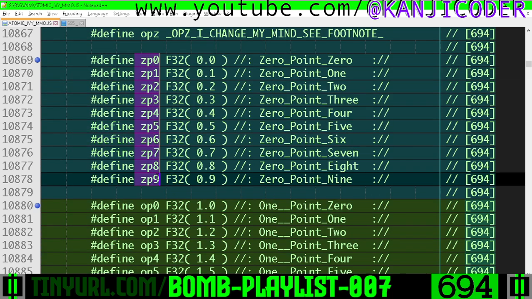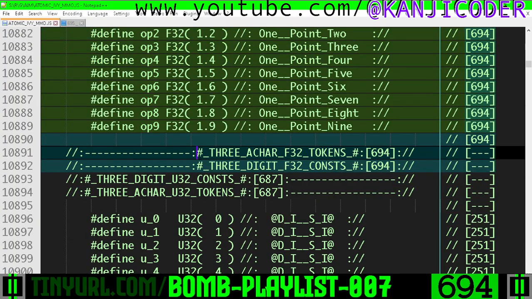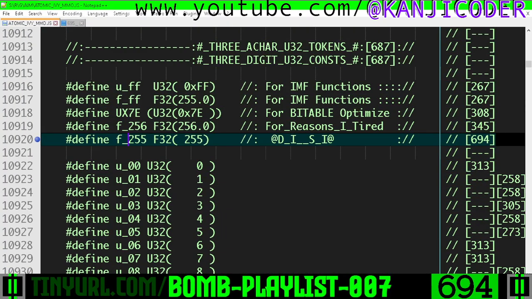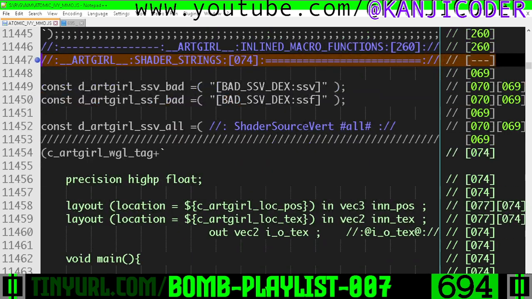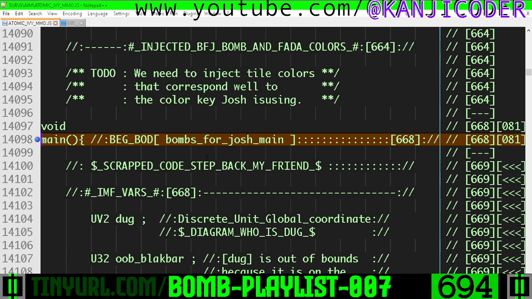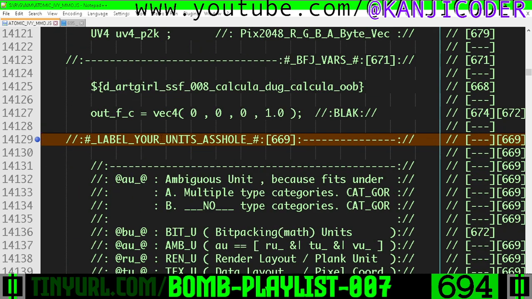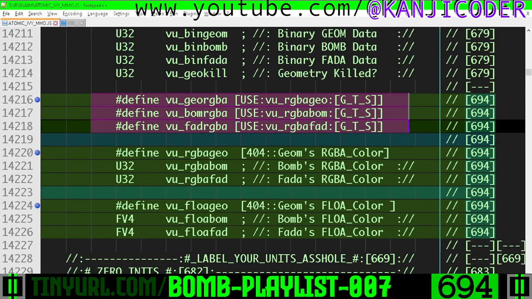Okay, we have 0 point whatevers, and then we have 1 point whatevers, and then also down in this section we have a float 255. That is the end of this new section, or it's not a new section, but a new label, smacros, for the section. Then in ARTGIRL shader strings within shader source fragment 8, the bombs for Josh shader inside our main entry point, within label your units, within the value units, we have some monkey wrench macros here.